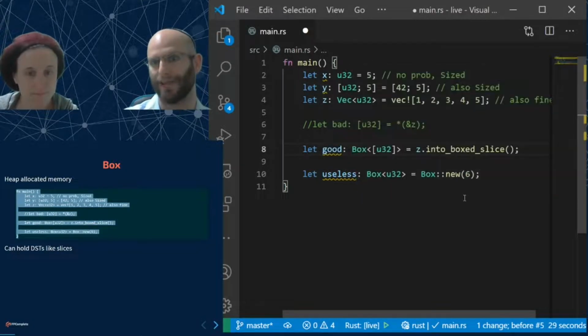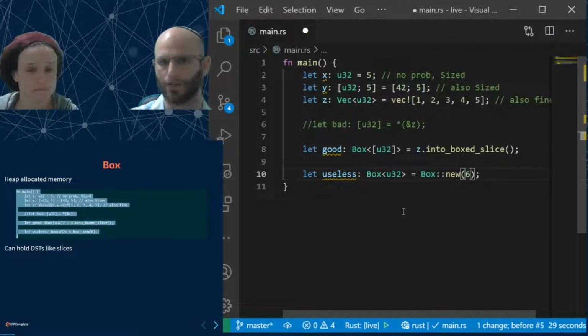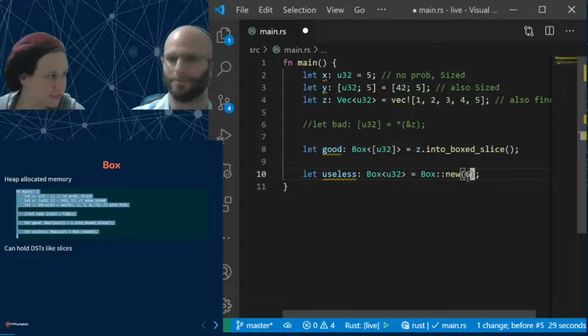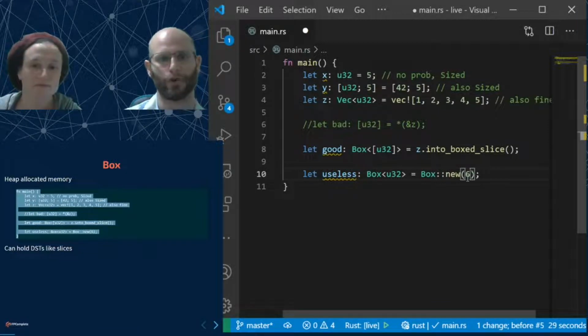Similarly, you can take just any number, like the number 6, which is a u32, and also store it in a box. This isn't necessary. You don't get any advantage in this case by storing the number in a box instead of storing it directly on the stack, because it's already sized, so it's just extra layers. Exactly. It's a layer of indirection that we don't need.